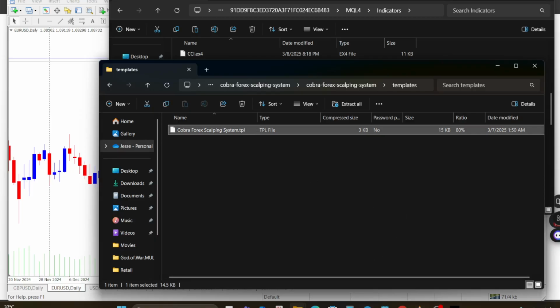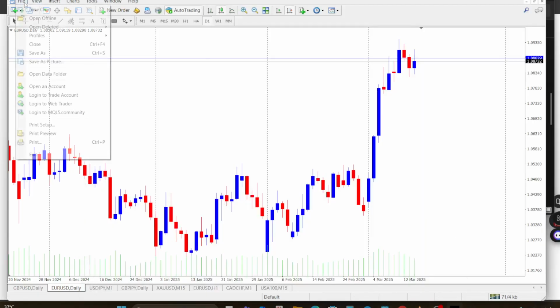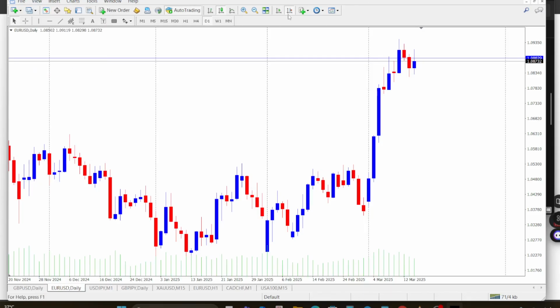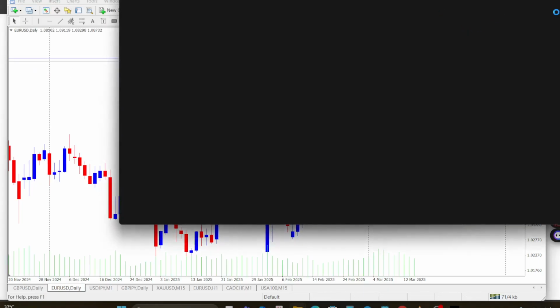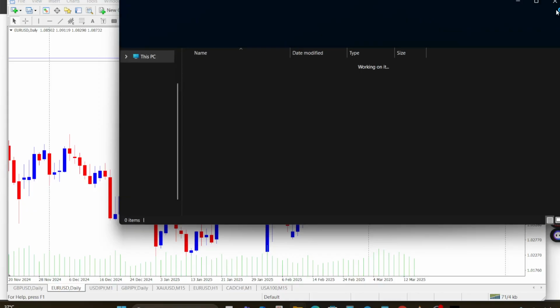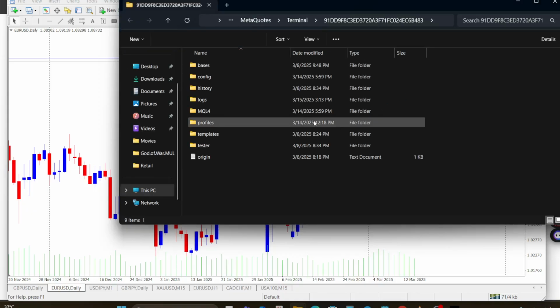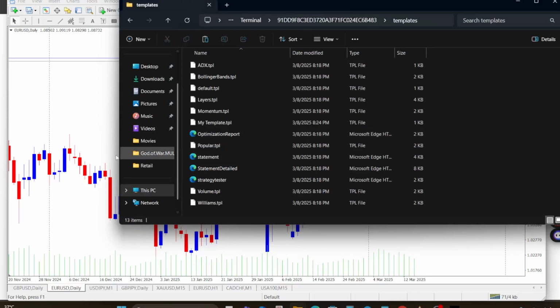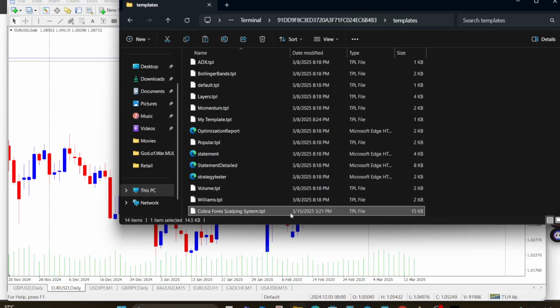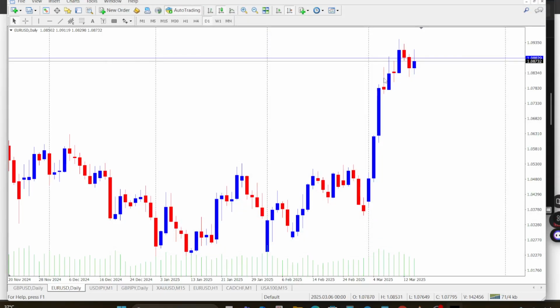When we do that, we come to our terminal and go to Open Data Folder. This time you can actually go through here, or if you want, you can go directly from your chart, but let's go through here. You paste the template here, the Cobra Forex Scalping System template. So now we have pasted all the indicators we need and we have pasted the template as well.